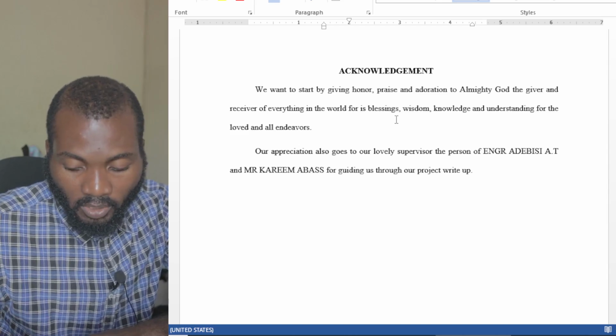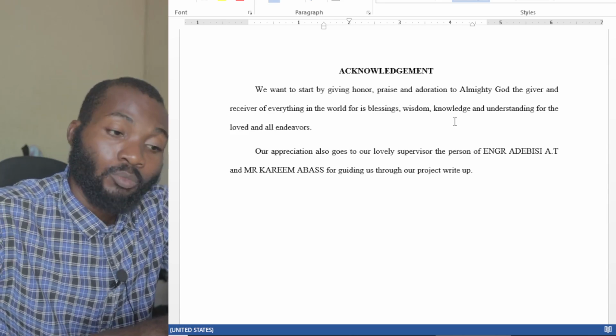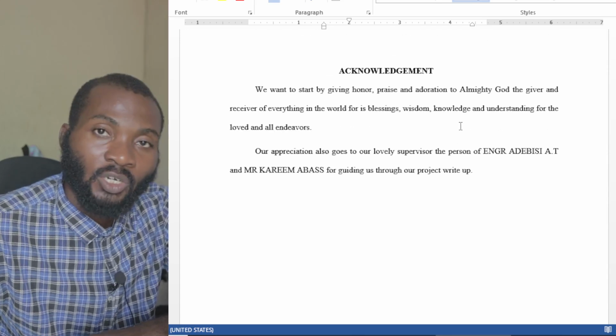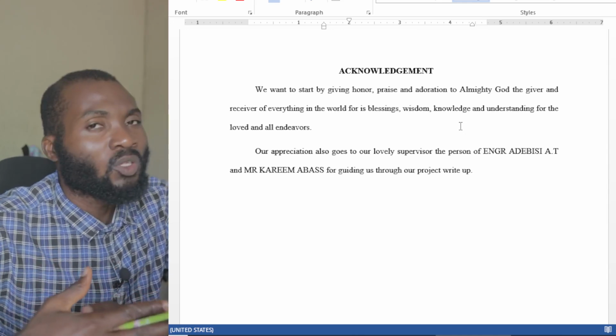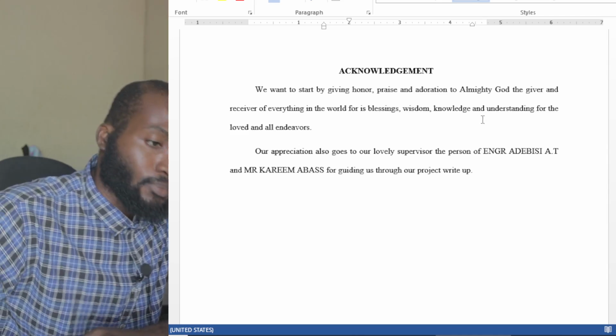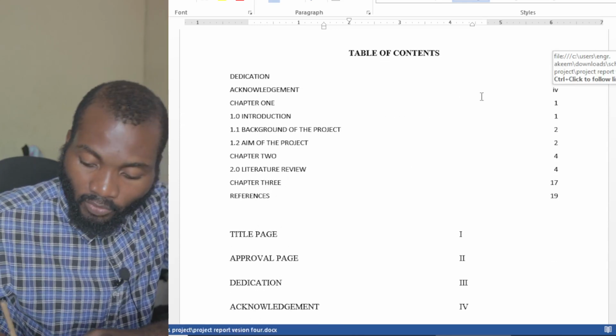This is the place where you can give thanks to people that contributed to your project. It's a good thing to acknowledge your lecturers. It's a good thing to acknowledge your supervisors. It's a good thing to acknowledge your colleagues who contributed directly or indirectly. Also appreciate your parents. Next is the table of contents.